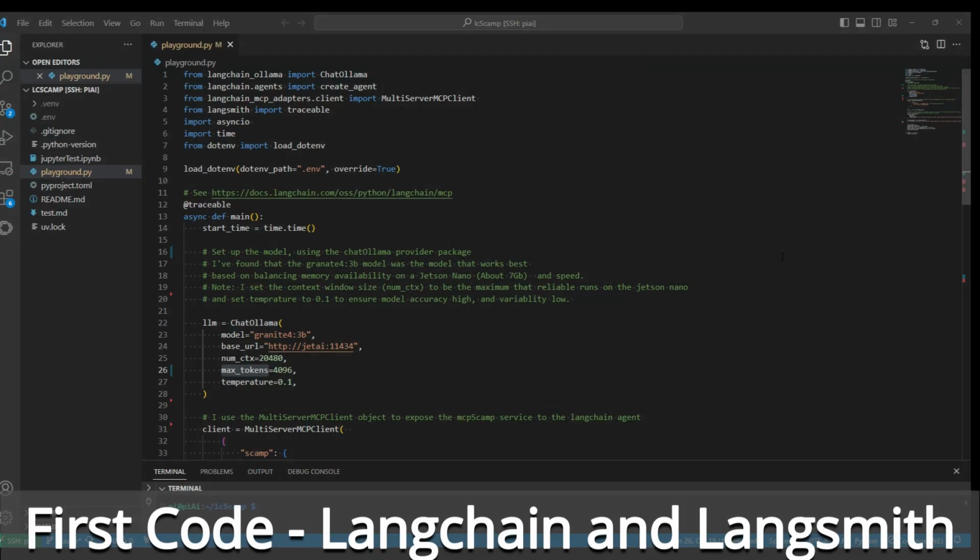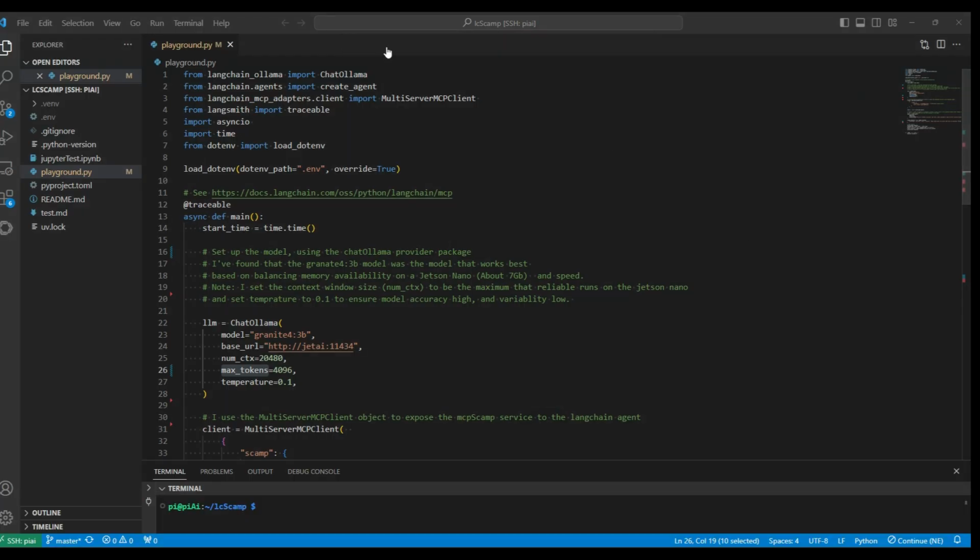So let's dive into the first piece of code I used for using Langchain. I brought in the various classes I need from Langchain, which included ChatOllama, the interface to an Ollama model. The create agent class, and that's the thing that gave us the ability to run an agent very easily inside Langchain. And the MCP adapters to connect to my MCP tools.